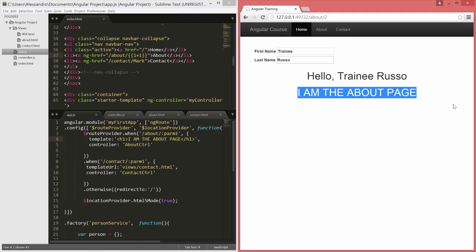There's something else we didn't talk about yet when speaking of routing, and that is how to use the resolve properties, but we'll see more about that when we start to use the HTTP service later on.